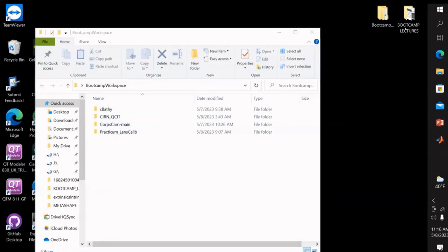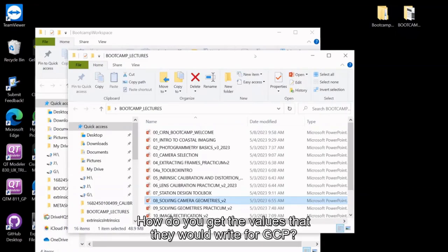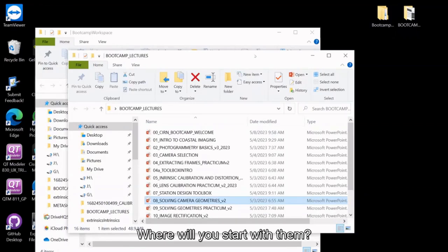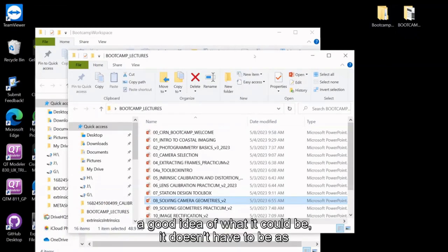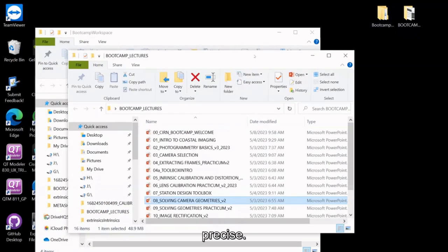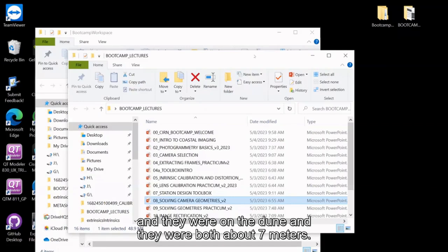Yes, so this was the SCP. They seem to have a different process than GCP. How do you get the values that they would run? All you need to know for the SCP is the elevation. So if you have a good idea of what it could be, it doesn't have to be as precise. Like I knew that other SCP was kind of by the one GCP, and they were on the dune and they were both about 7 meters.